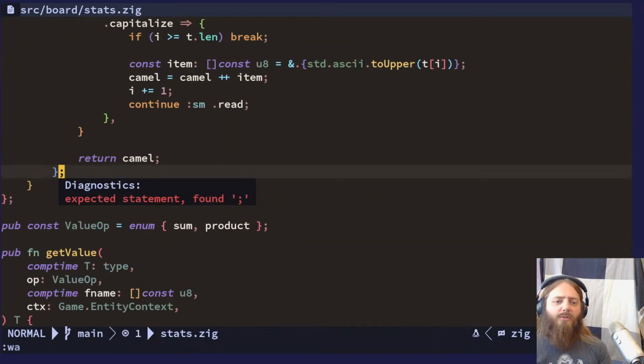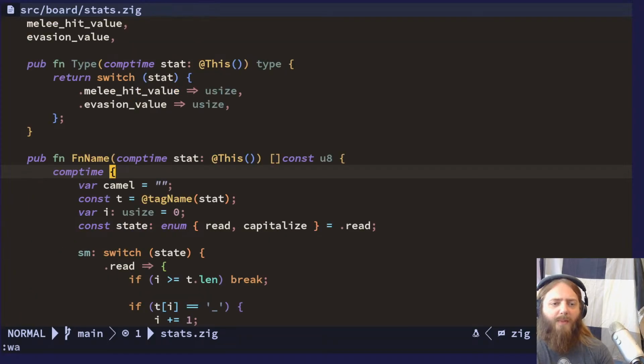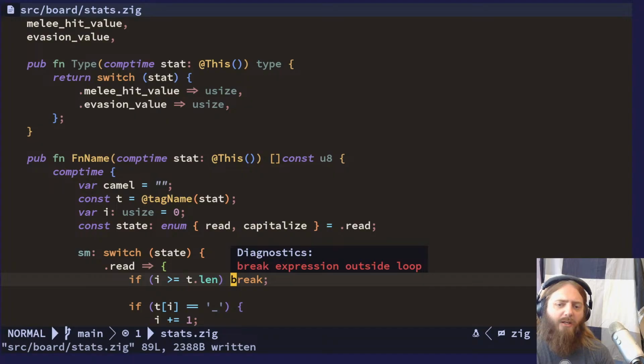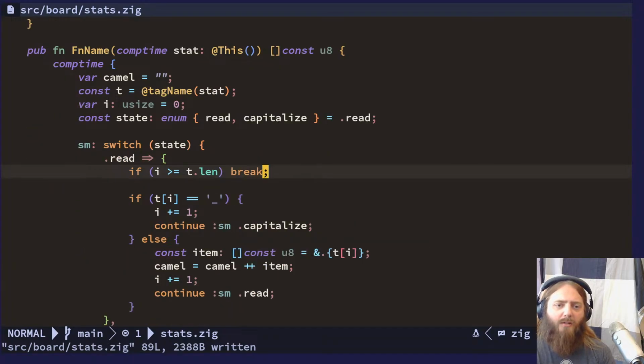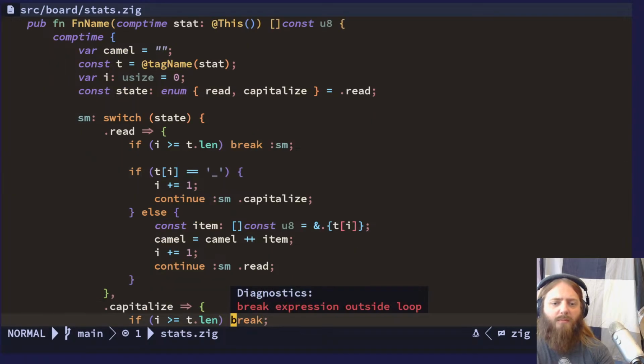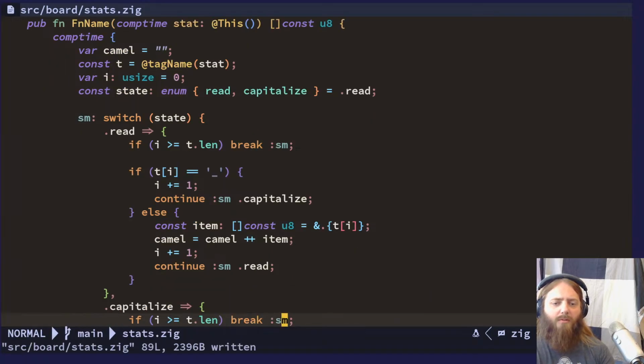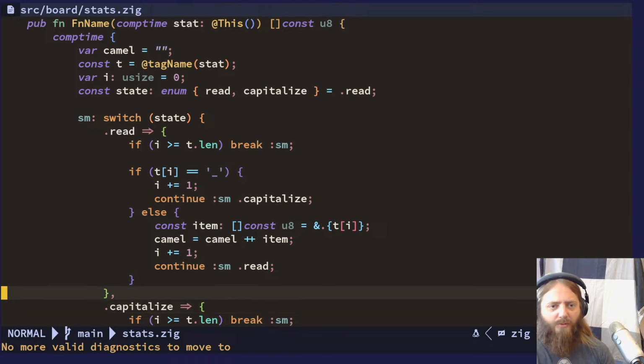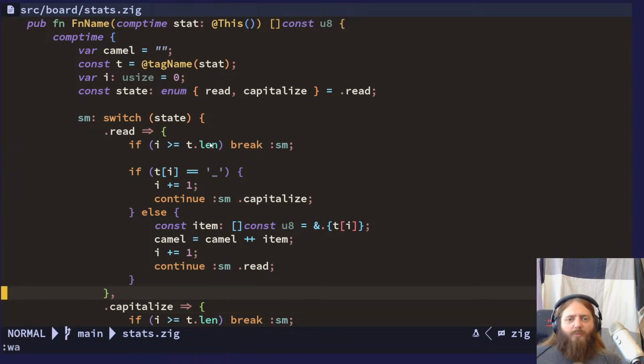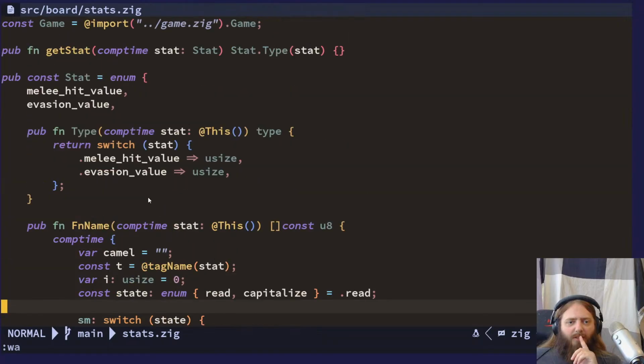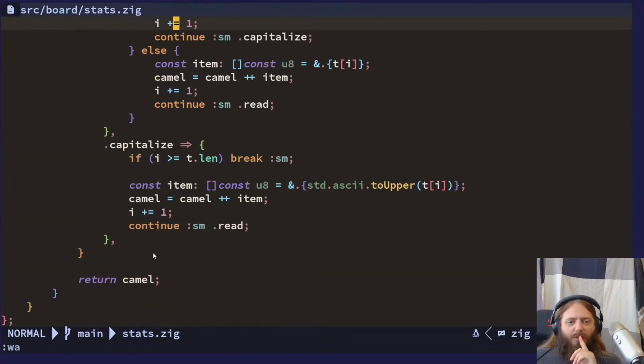Okay, so there we're doing some comp time, essentially. Break SM. Yeah, then we break the whole thing. So we're doing some comp time string manipulation using a switch state machine.